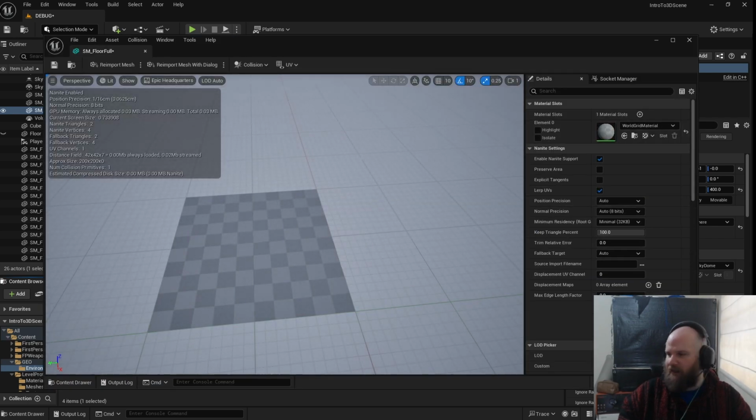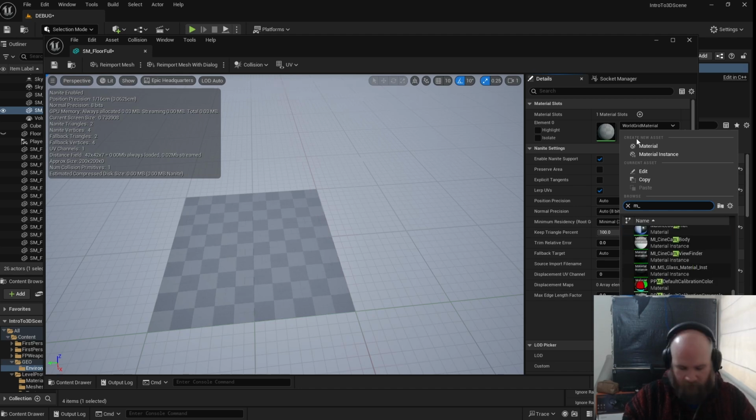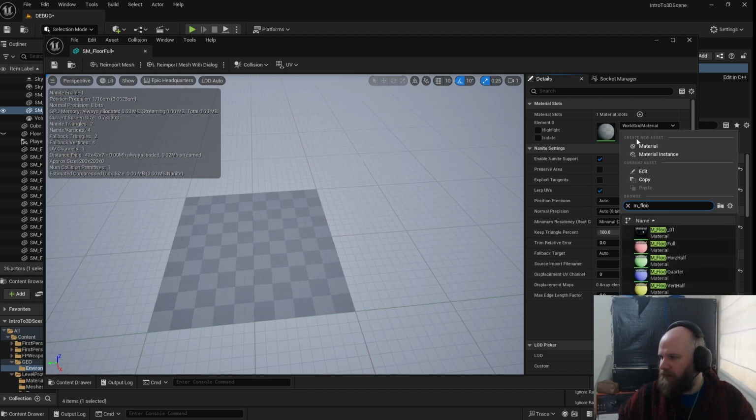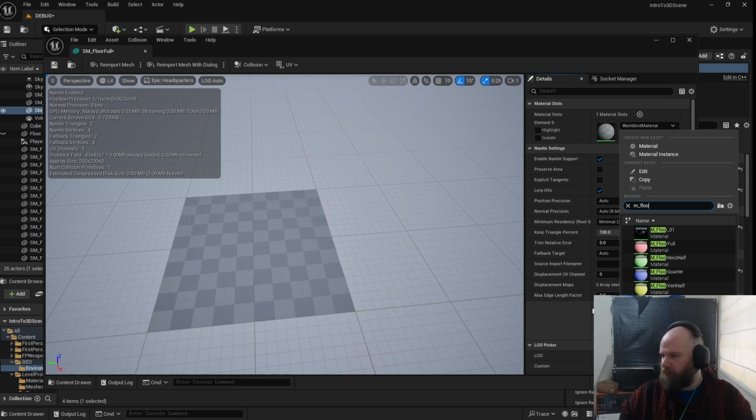And then inside here, I've got my little material tab on the right hand side. I'm going to click on this little drop down here to the side. I'm going to start typing in m_floor, and then I want to get floor full. So I'm finding the stuff I want to use.